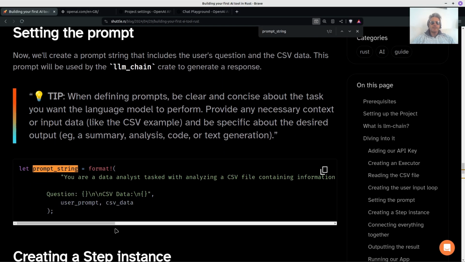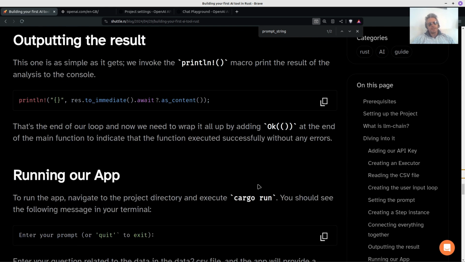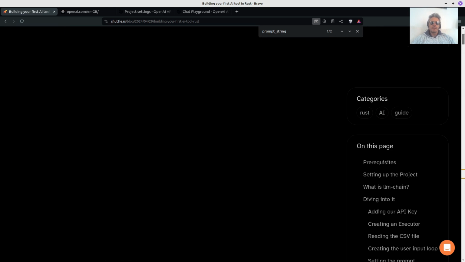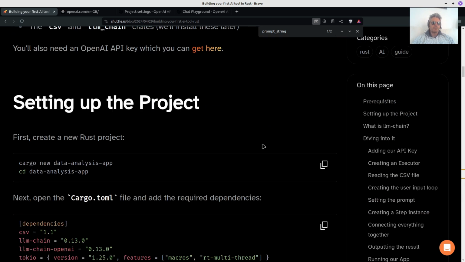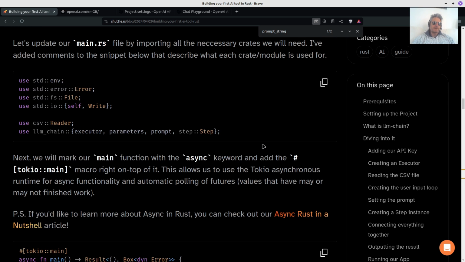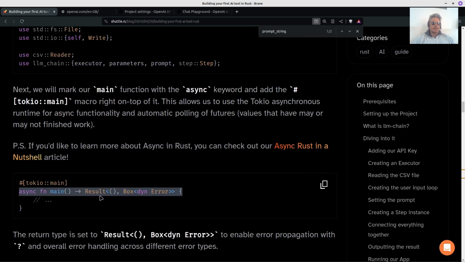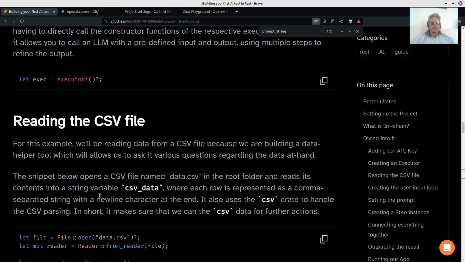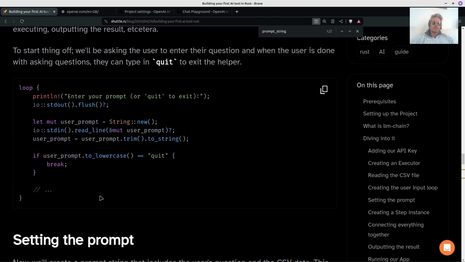So yeah, I think it's a really nice tutorial because it links or uses lots of things that you will hopefully already know. If you've been learning Rust for say a year or so, then you'll be familiar with reading the CSV file. You'll be familiar with error handling. You'll be familiar with the loop, asking the user for the input.